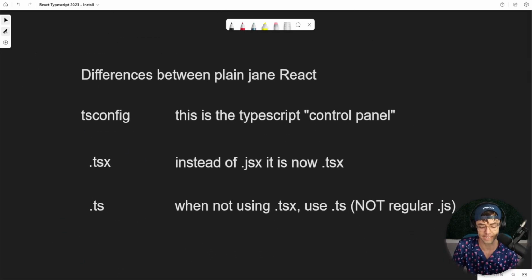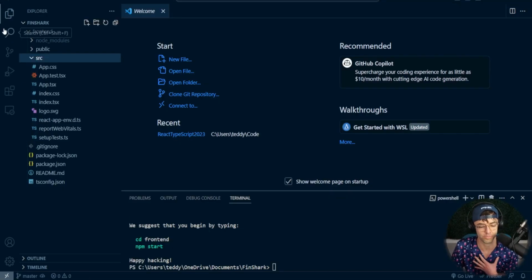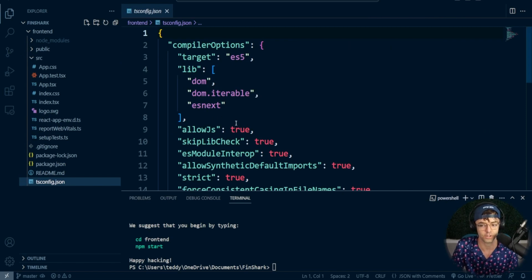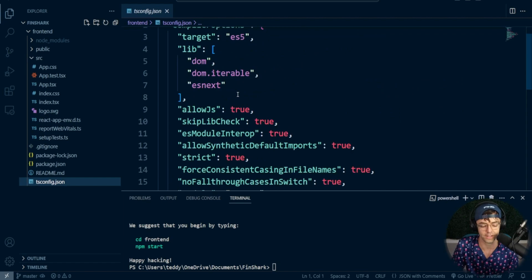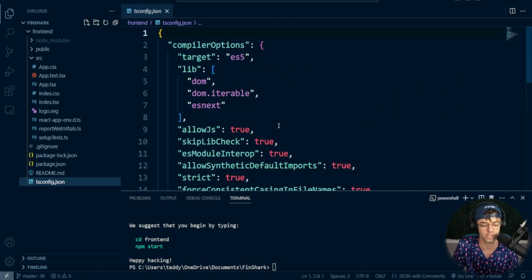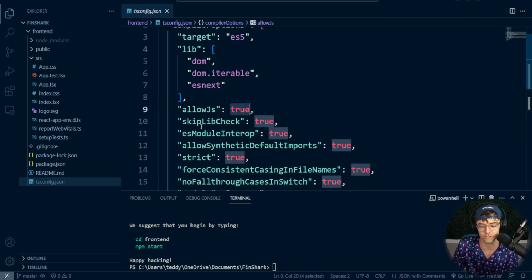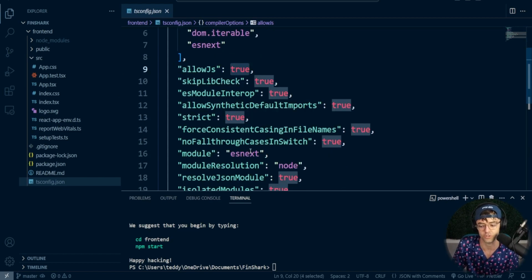And the biggest difference, and this is my personal preference, is that it has this file called a tsconfig. This is almost the dashboard. This is almost the control panel. This is almost the master options that you see in a lot of software for TypeScript in your React project. You can do things like configure the compiler. You can allow JS. You can turn off JS. You can turn on strict mode.